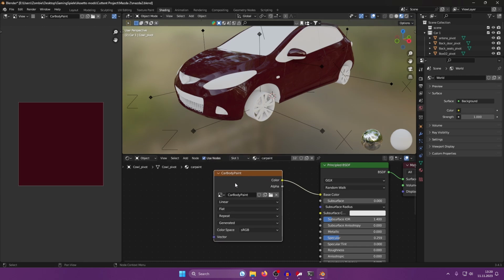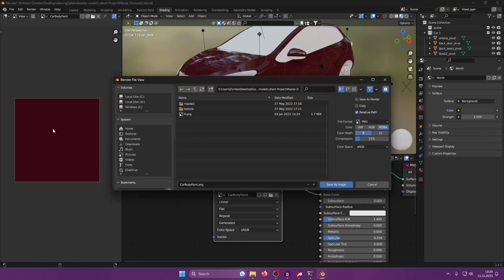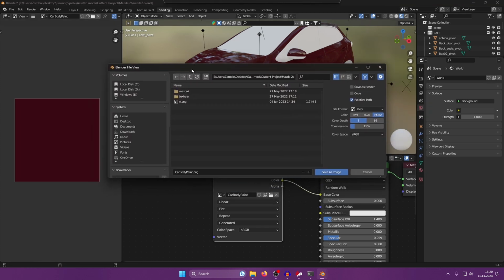This car body paint image texture here is however nowhere. It's just within this Blender file, which is not what we want. We want this to be accessible by Assetto Corsa. So what we're going to do is be over here, have left clicked or something over here, then hitting Alt S brings up this very menu right here.